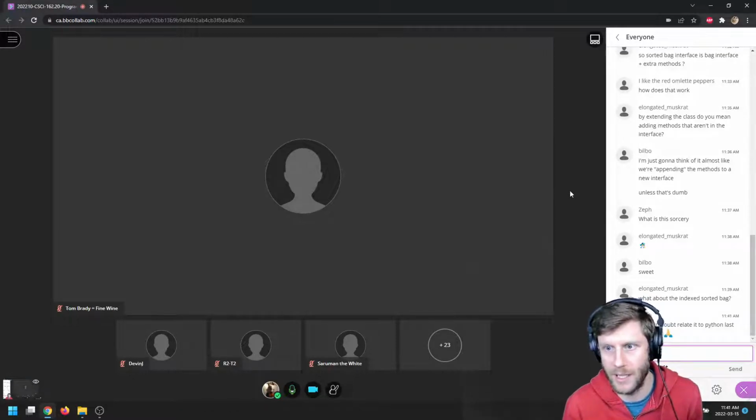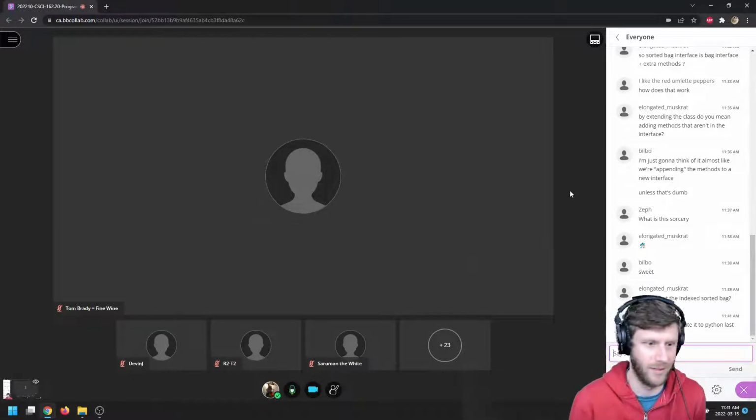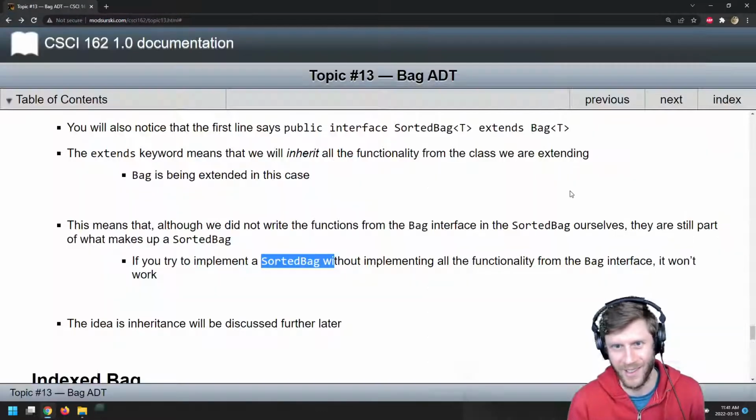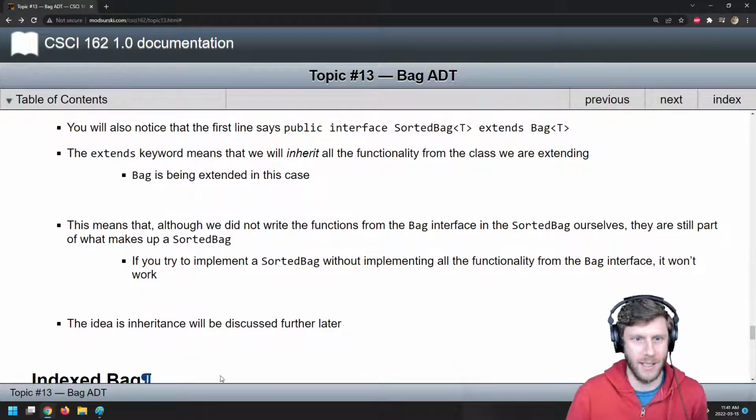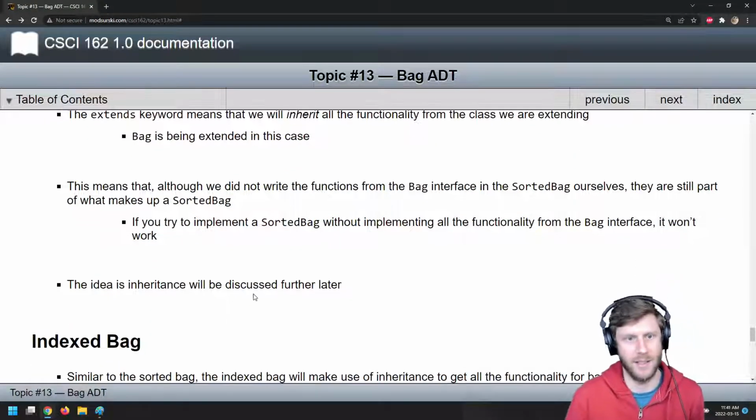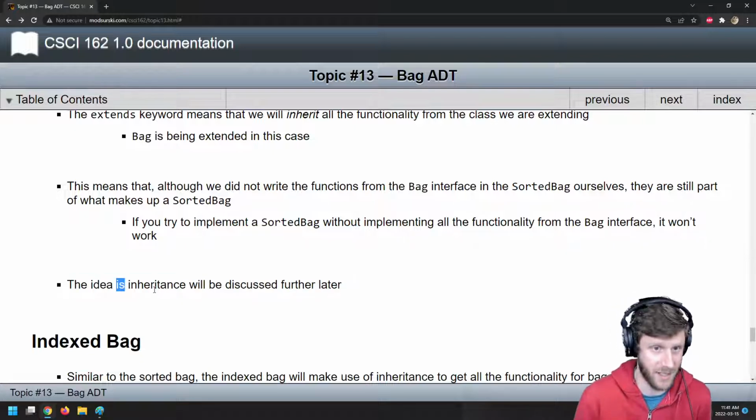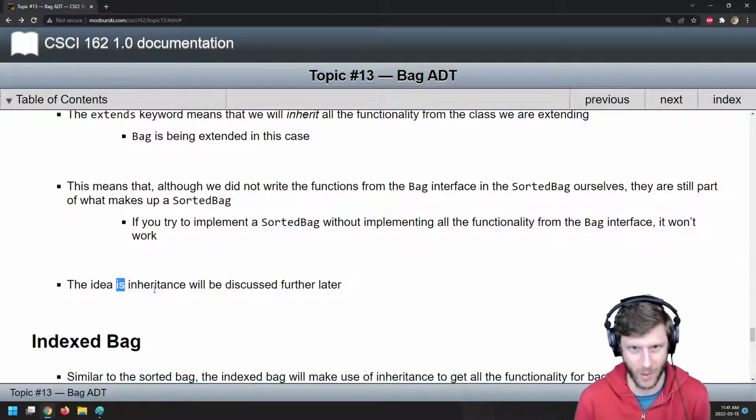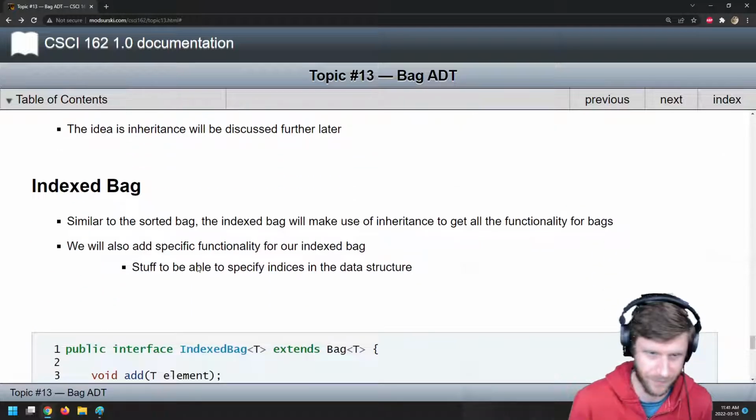When in doubt, relate it to Python last semester. That's risky. All right, the idea is inheritance. The idea is inheritance. This is a typo. Someone should go make a GitHub issue about this typo or go fix this typo. The idea of inheritance will be discussed further later. Okay.